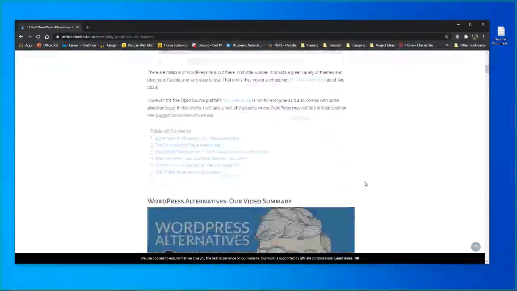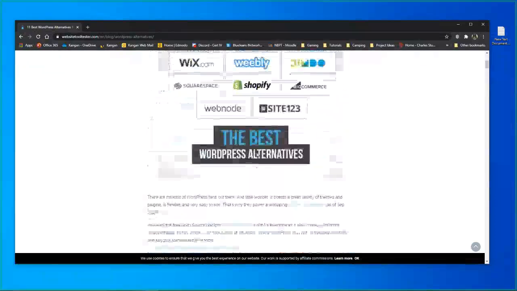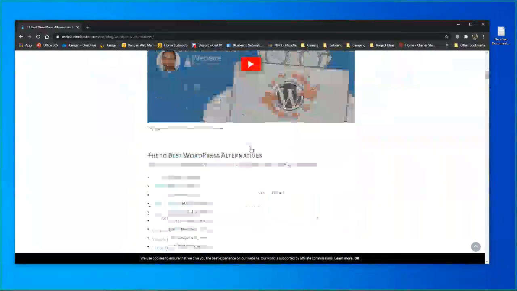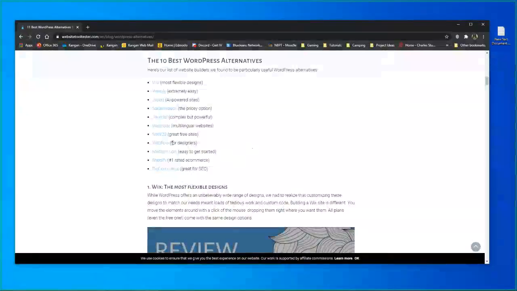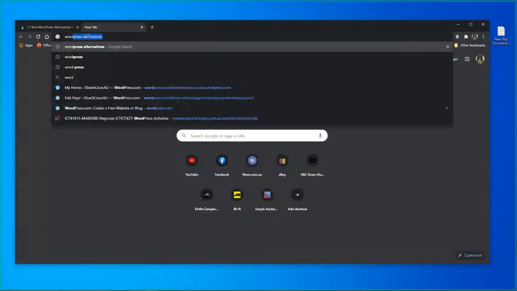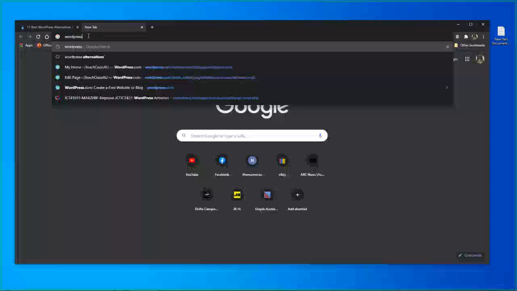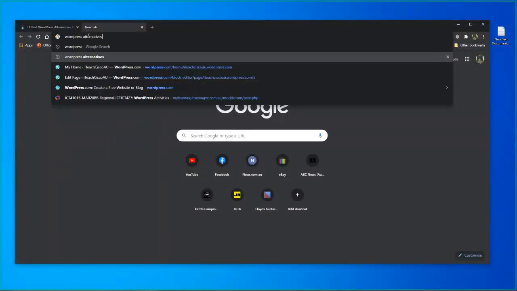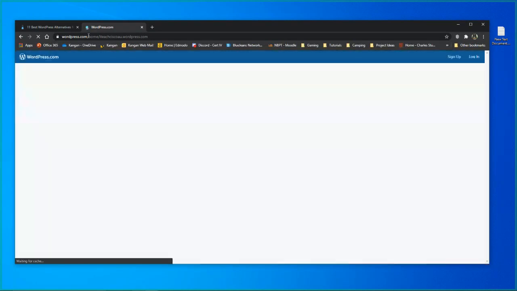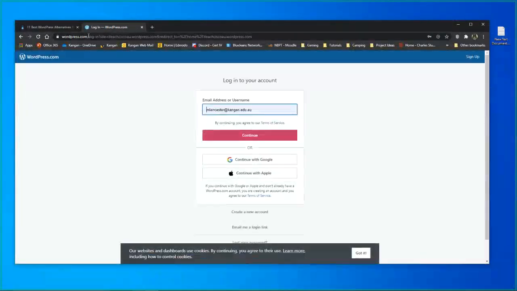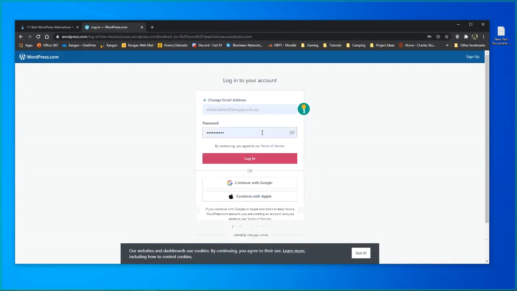But several of these actually have free accounts that you can create with them. So, you know, Site123, free sites. So you can have a look. I did log into WordPress last night and created an account. That's as far as I got.